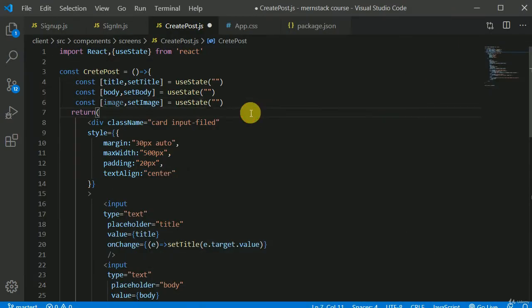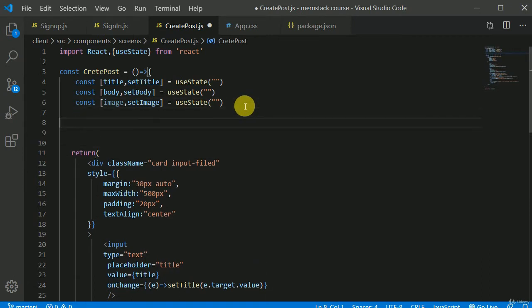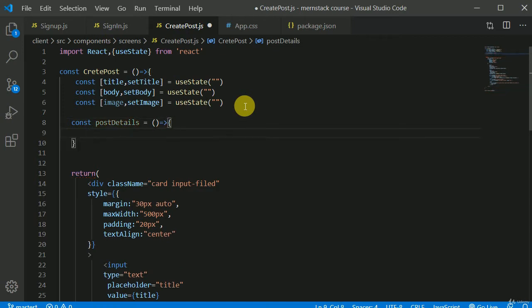Let's create a method in here, right? Const post details. So first of all, we will be posting our image, then we will be making a separate network request to our Node.js server, right? Okay.